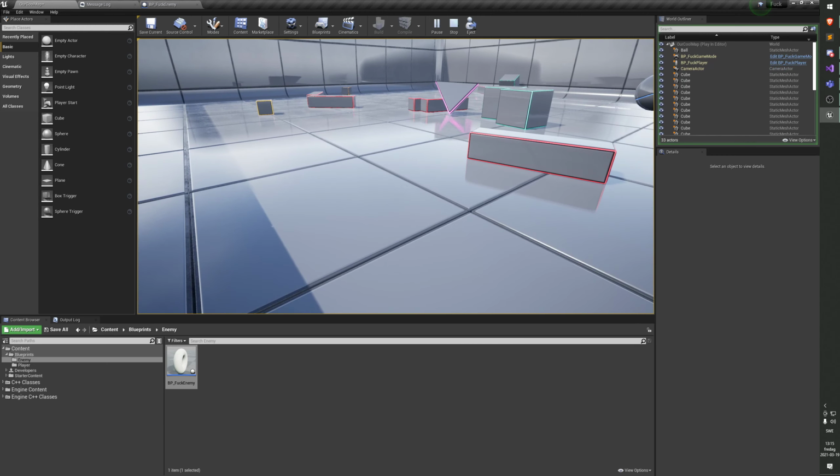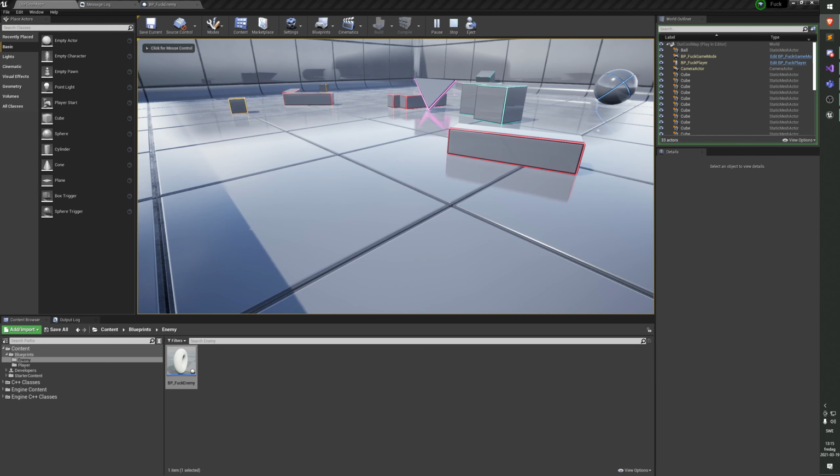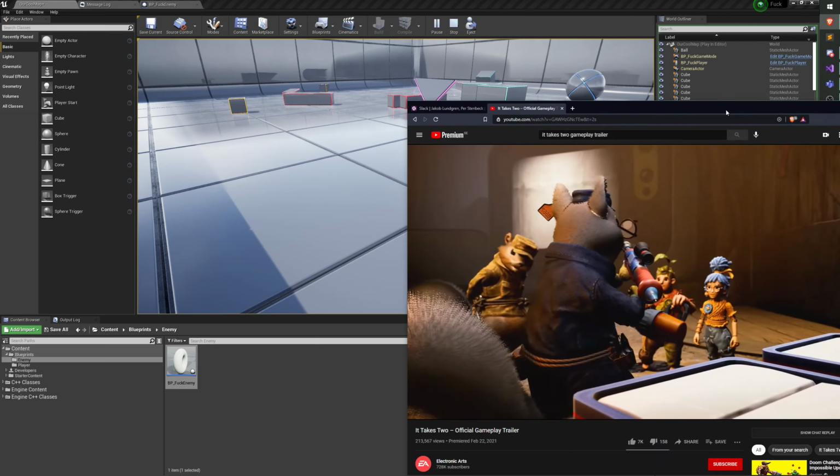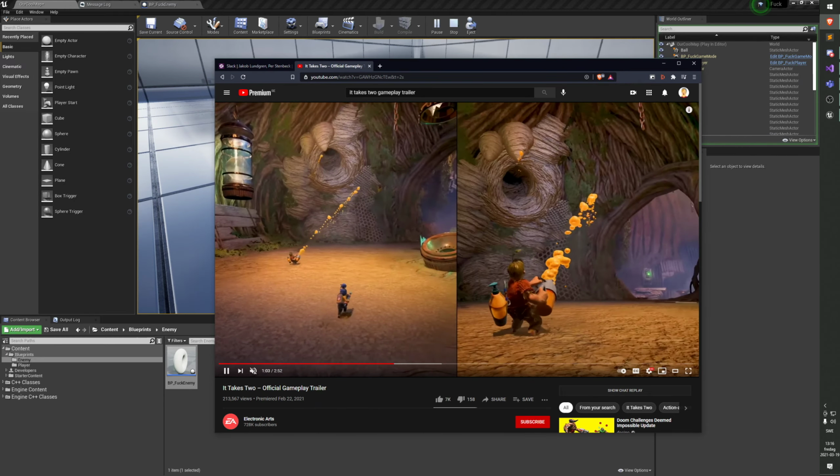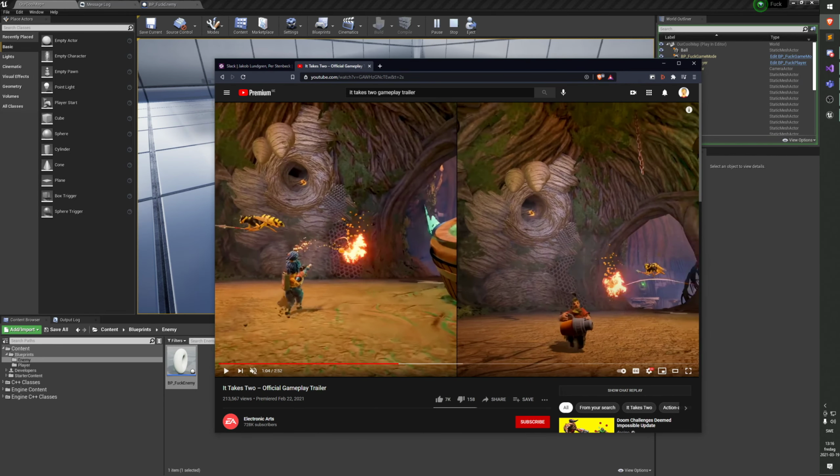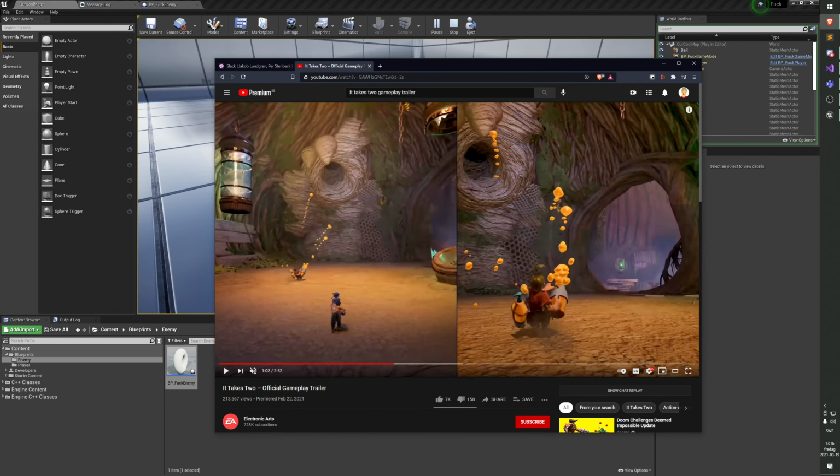So, with the Sap weapon, maybe I can show it actually. If I show the Hazelight It Takes Two trailer, let's see if I can get some stuff going here. So here you can see that he gets a sap gun, the little boy here, Cody. So he gets a sap gun, so he's shooting these little blobs at things.